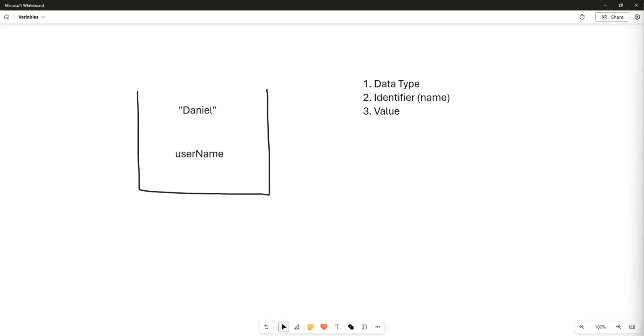Well, let's dig into that idea of data type a little bit further. A data type represents a grouping or a type of information. In Java, there are two groups of data types. There is what we call primitive data types. These are basically just data, the bucket itself. And then there's also non-primitive.